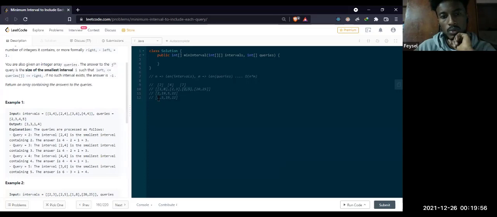One thing I get from sorting these queries is I know they are coming after each other. Maybe we might find duplicate numbers, but it doesn't matter. And let's say for an interval, we find the answer for two, and we know this interval is not fitting five. There is no way it's going to be fitting the other numbers after that.